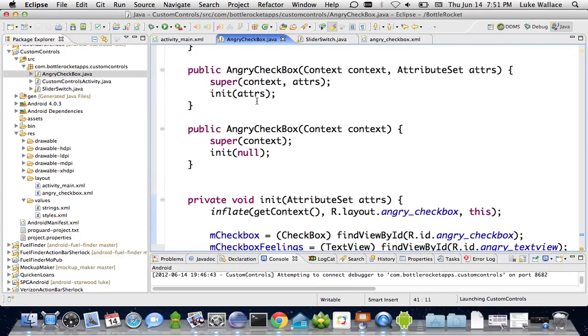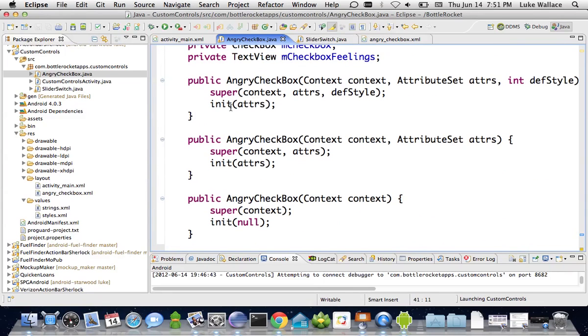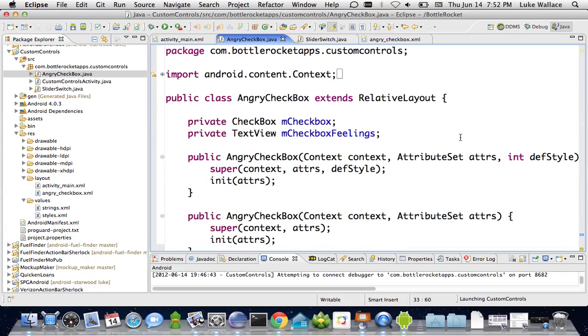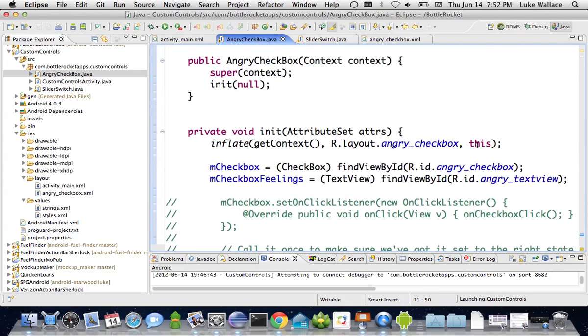So basically, all these constructors call this same init, and then in the init, what we're actually doing is inflating a new view or a new layout, angry checkbox, and then we're using this. This is critical here. This is the parent node or the parent view to inflate this view into. So it's a relative layout that we're going to inflate this layout into.